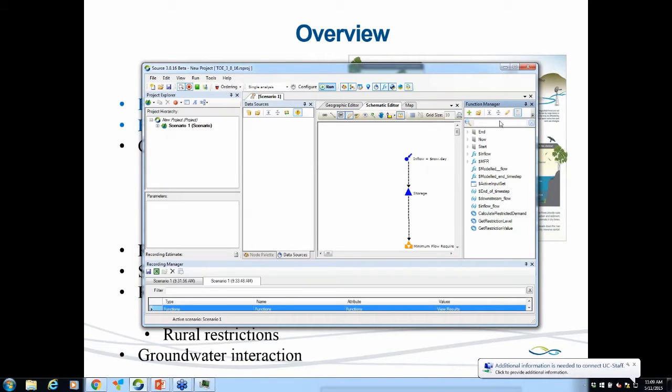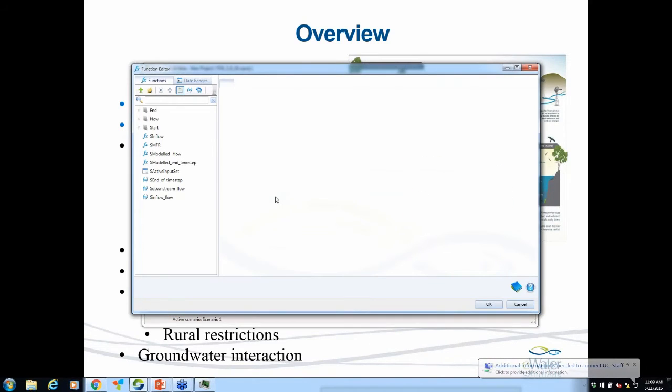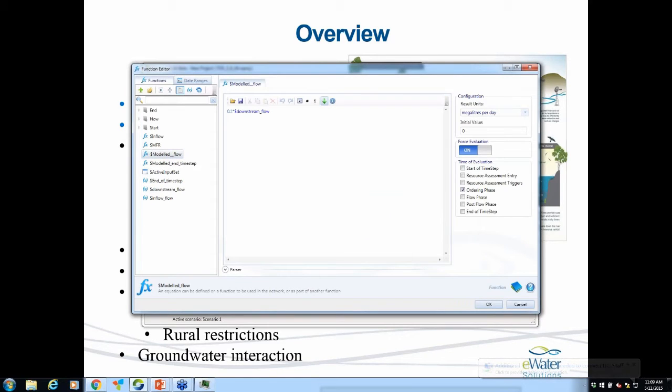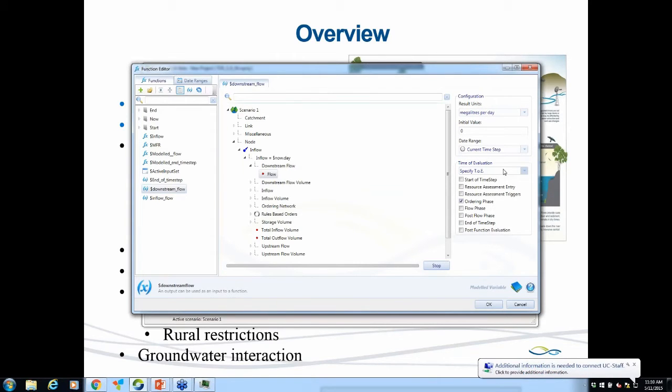Now I'll just duck back into here for a minute and explain one more thing in passing. If we look at the time of evaluation, you can see that there are a number related to resource assessment. So obviously the resource assessment entry and triggers are related to resource assessment. Post-flow phase is also related to resource assessment. So a lot of these times of evaluation are particular to resource assessment. And again, this one here is also for resource assessment. That's post-function evaluation.